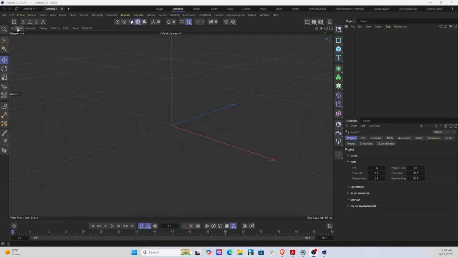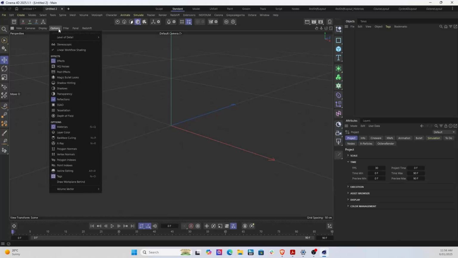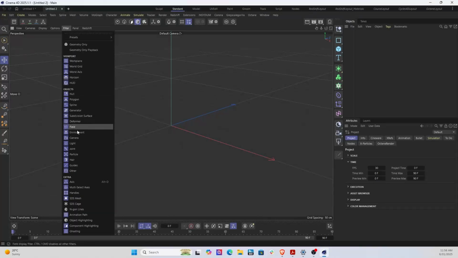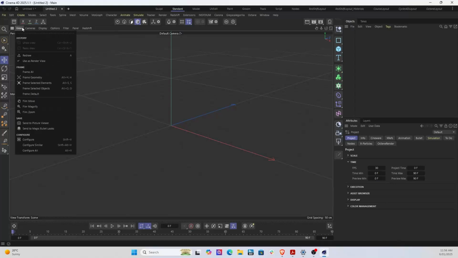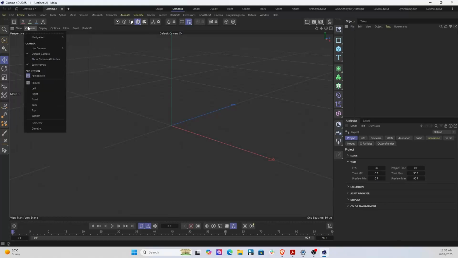In the top part of the screen, this is called your menu editor view. So you can look at the cameras, display, change your display type, wireframe or box, different type of options. You can use that there. Filters. We're not going to go through all of these. There's a lot to learn here. And obviously Redshift, you can activate the IPR from here. So this is your menu item, which is the menu for your editor view.